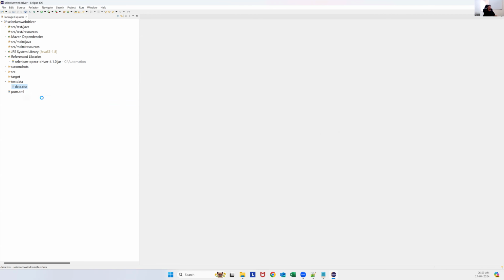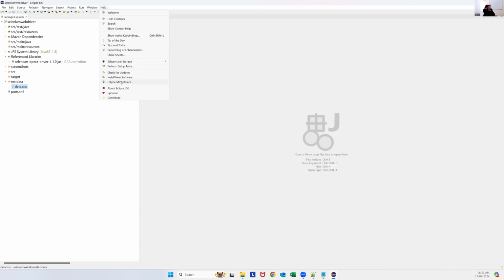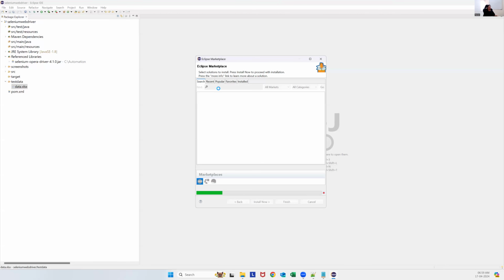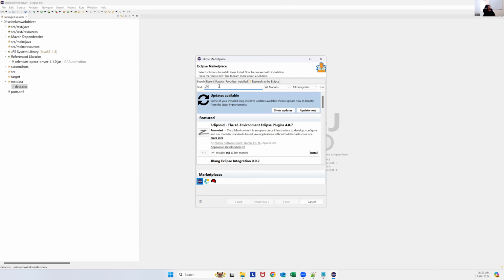So first open this. Okay, let me go to Help. Let me find the proper one. So I can just go to Eclipse Marketplace. This is an optional step. It is not mandated, but if you want to see the exact Excel file format, you need to do it.